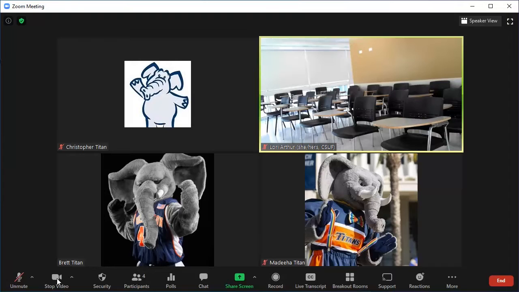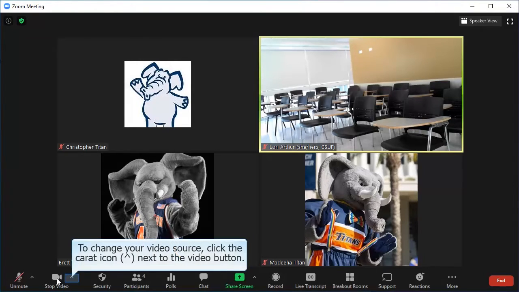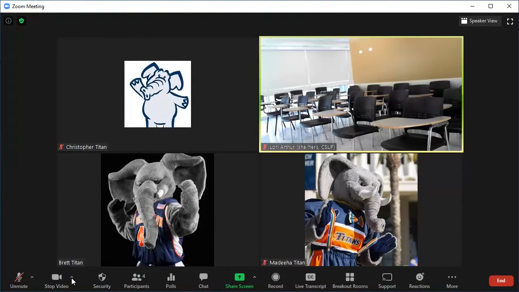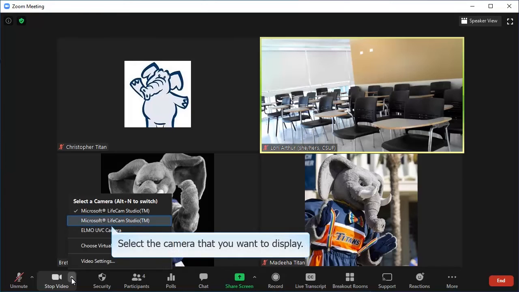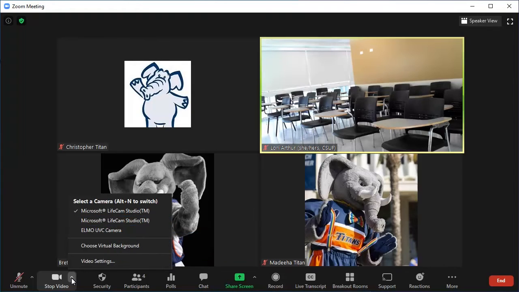If there are multiple cameras, you may find that Zoom is not displaying the camera you want to show. To change your video source, click on the caret icon next to the video button. Choose the camera that you want to display. In this example, you can see that there are two Microsoft webcams connected to the computer.